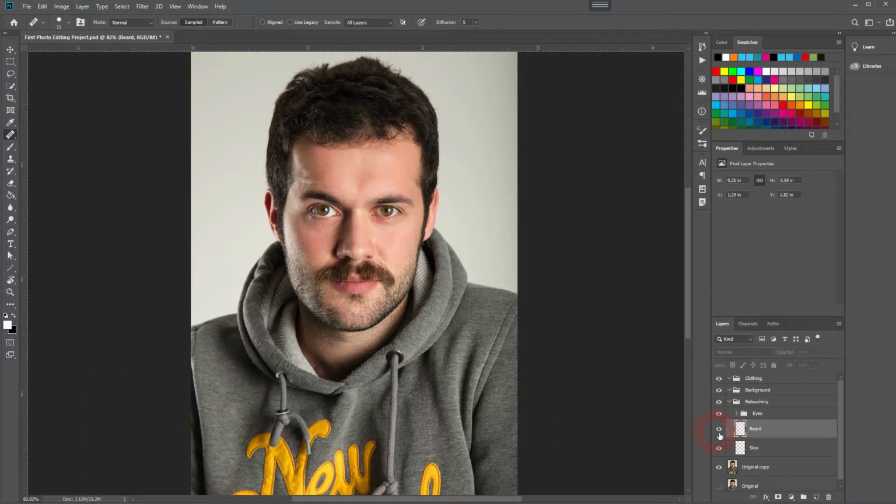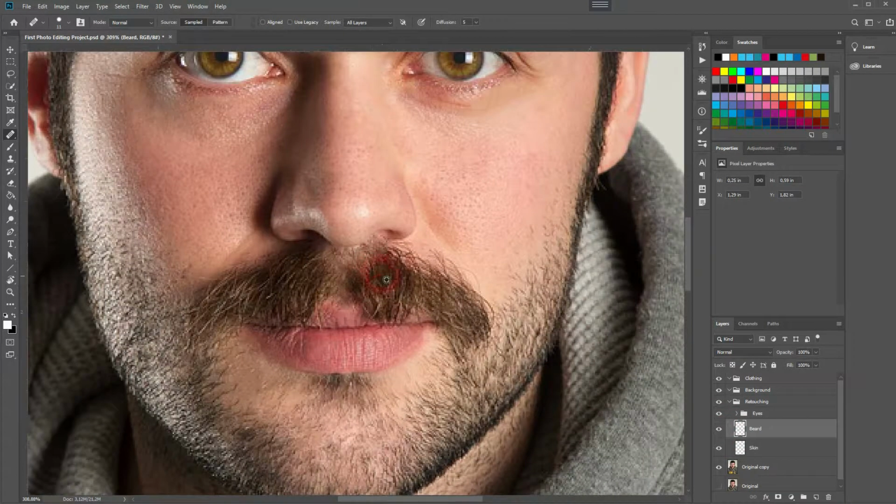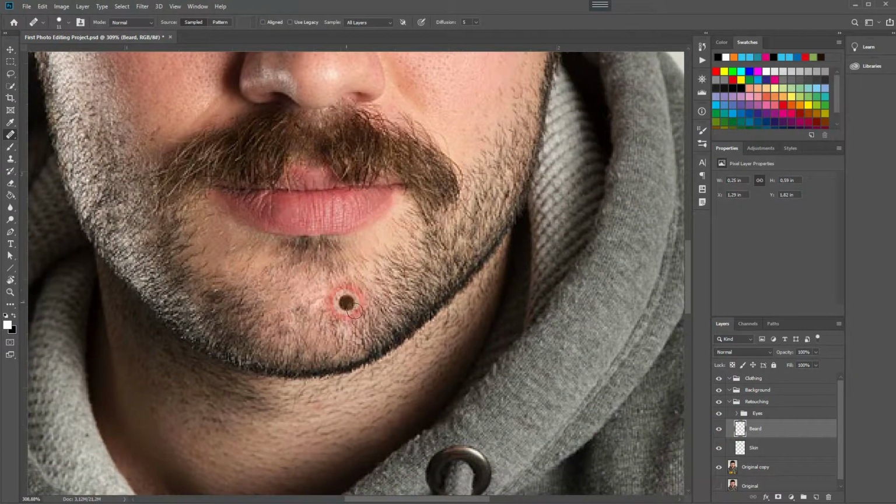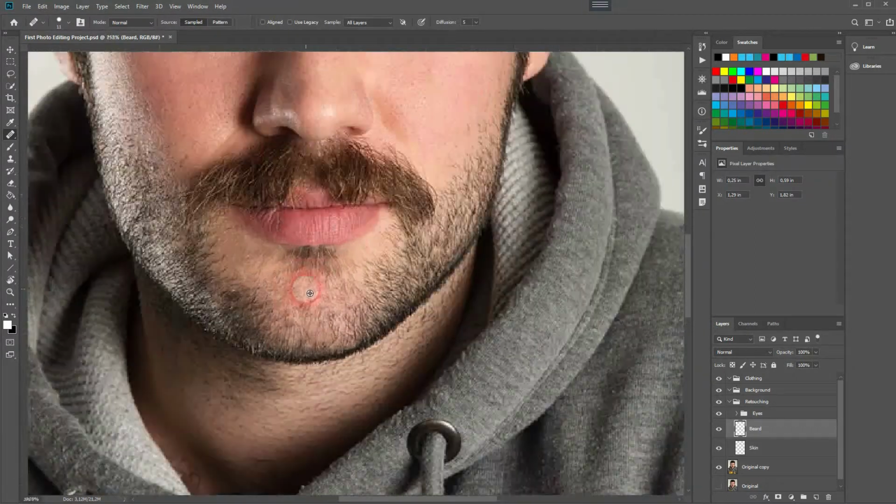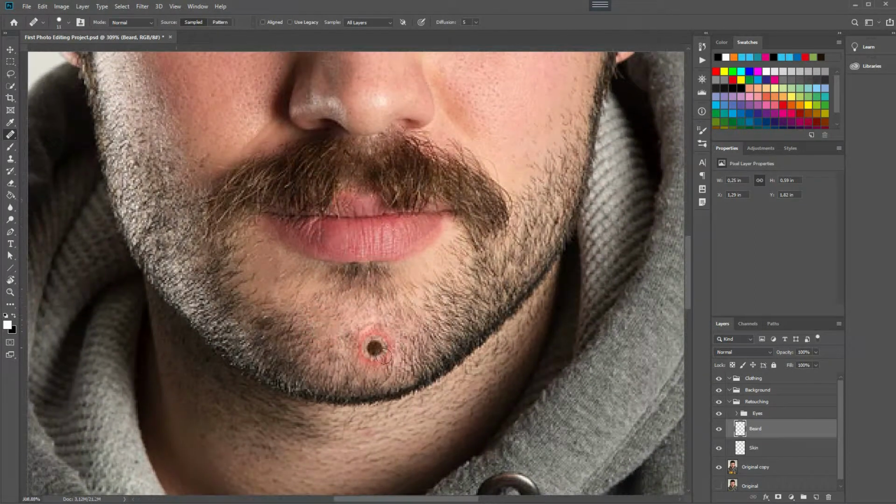Let us compare the results with the original by turning the visibility on and off, and you can see the difference. Let us go over some more of these red spots beneath the beard. And again, we can use the spot healing brush tool. But every time we want to add certain details, it's better to use the healing brush tool and create these reference points.